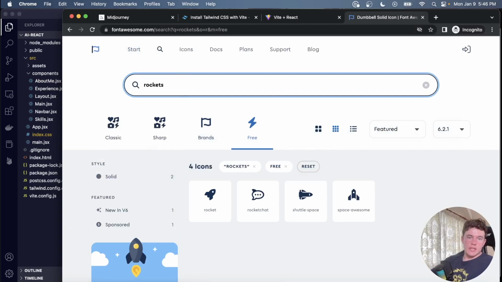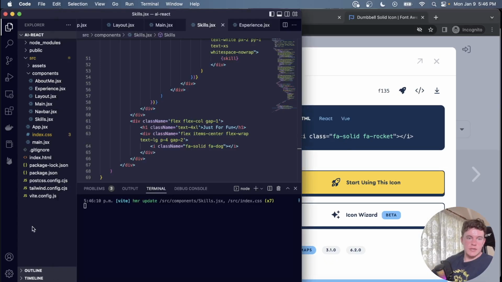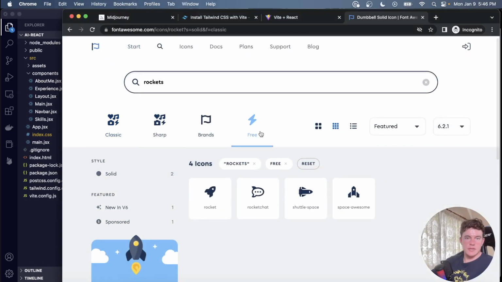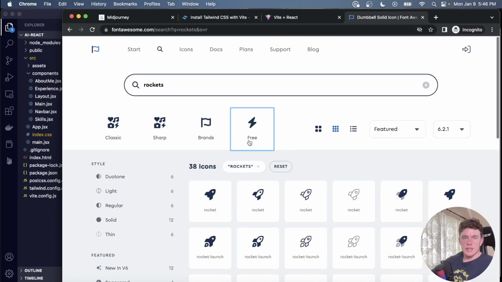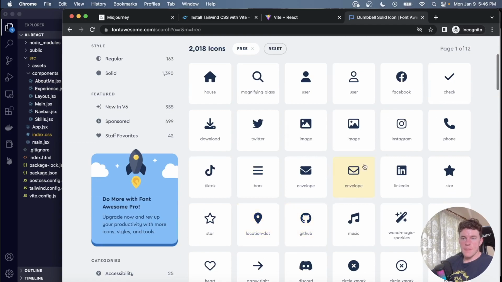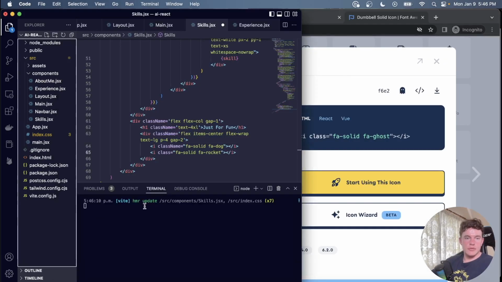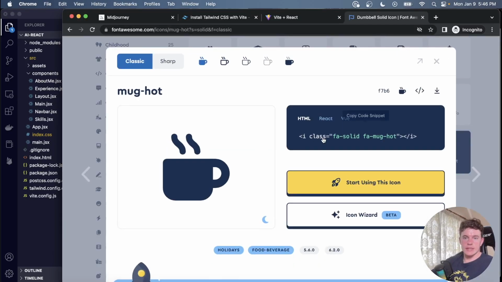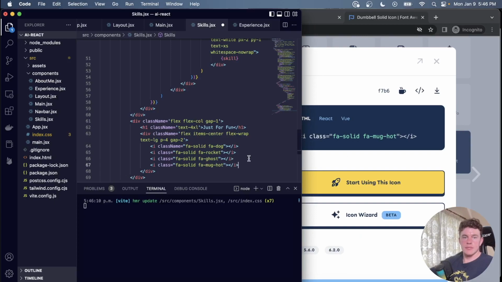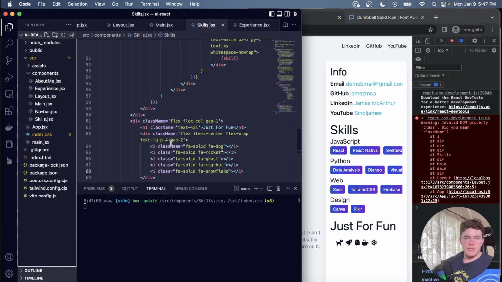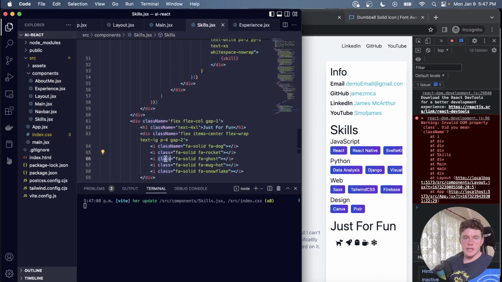So let's say like rockets. You can take the rocket. We'll paste that in there. Let's just have a look. So we have free icons. Let's get rid of the search. Free. We just want free. You know, you could have ghosts. Why not? You like voodoo. Everyone likes a hot cup of coffee, so we can add that in. You can have a snowflake if you enjoy skiing. But anyway, you get the moral of the story. And so what I'm just going to do is make sure that they all have class names.